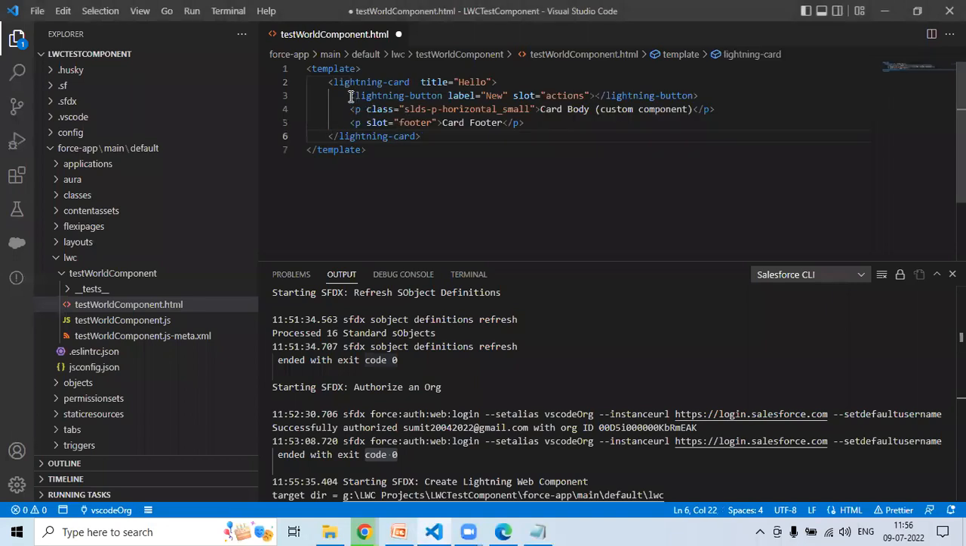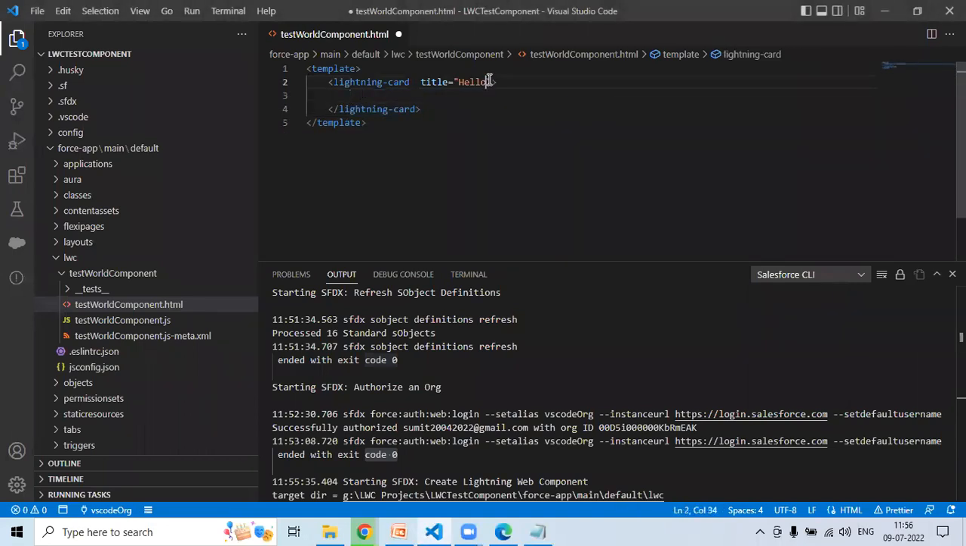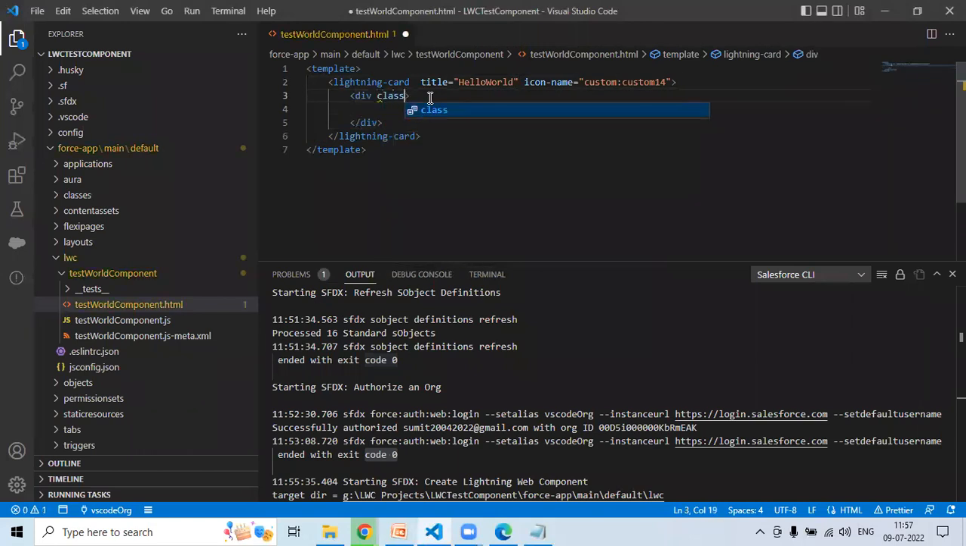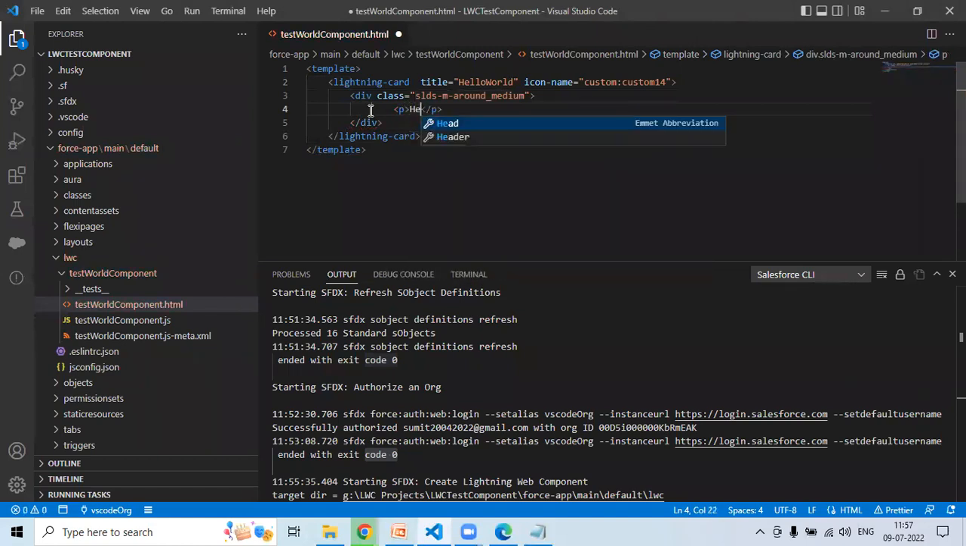But for our timing, I just copy paste, and I don't require this, so I just get rid of this. Title is equal to hello world. I'm going to add an icon to this. So icon name is equal to custom:custom14. Now within this card, let me create a division, and within this division, with the help of SLDS, class is equal to slds-m-around_medium. And now within this, I just create a paragraph. It's the p, and within this p, I just display hello.